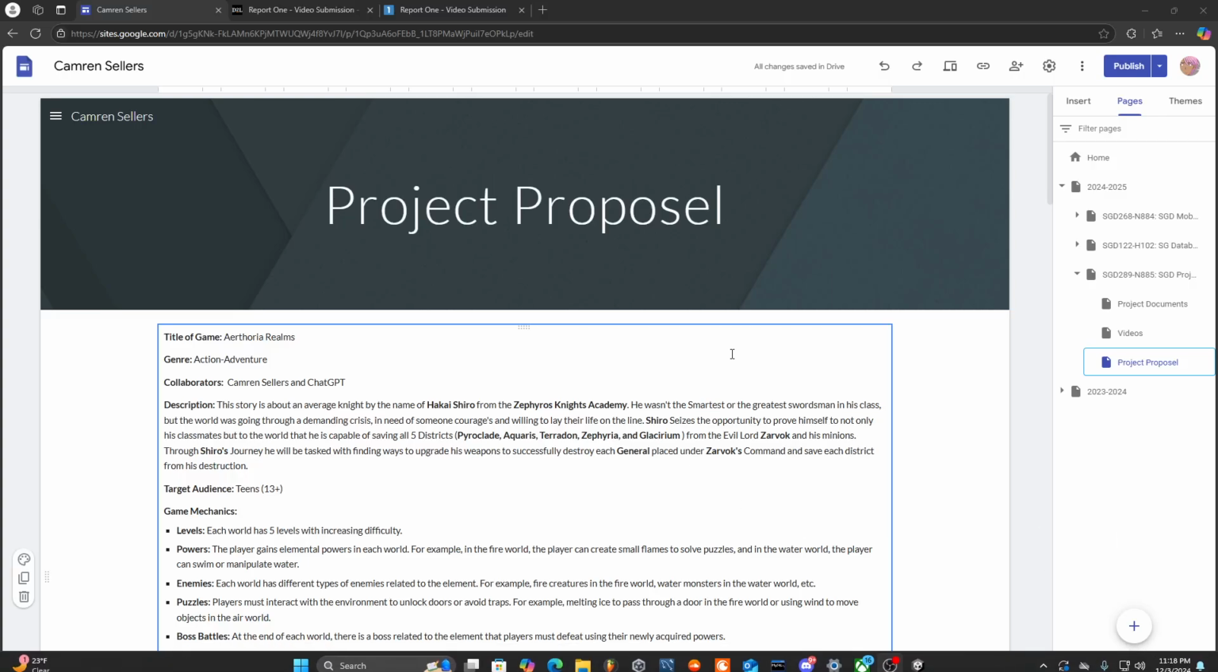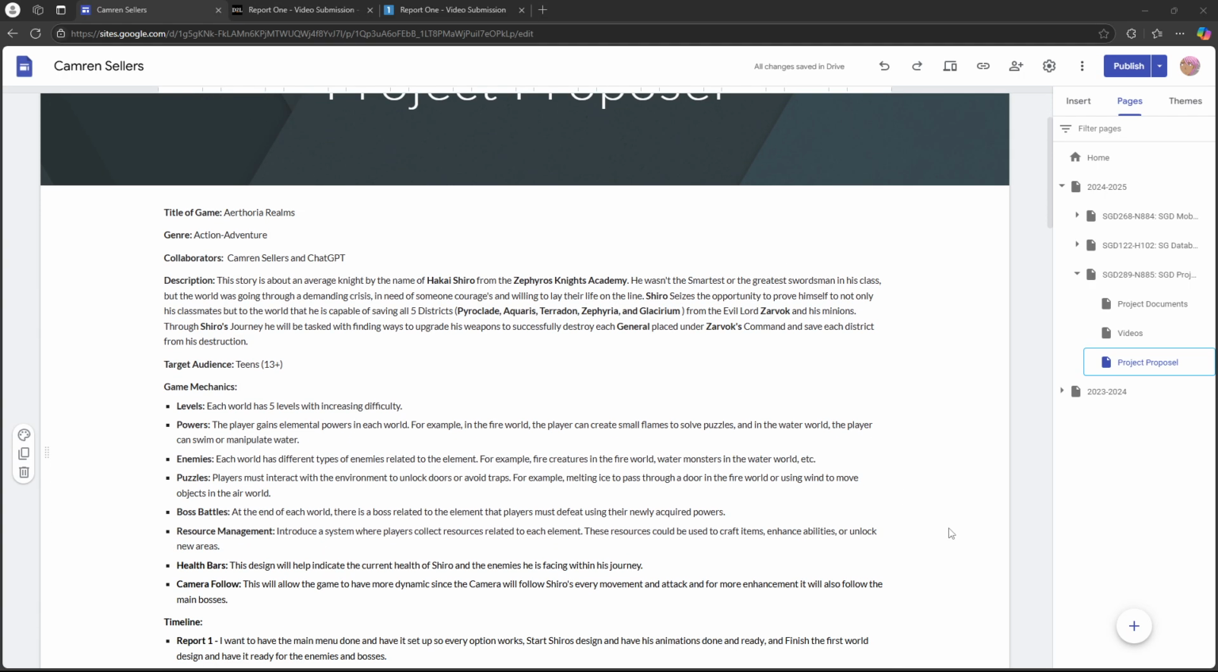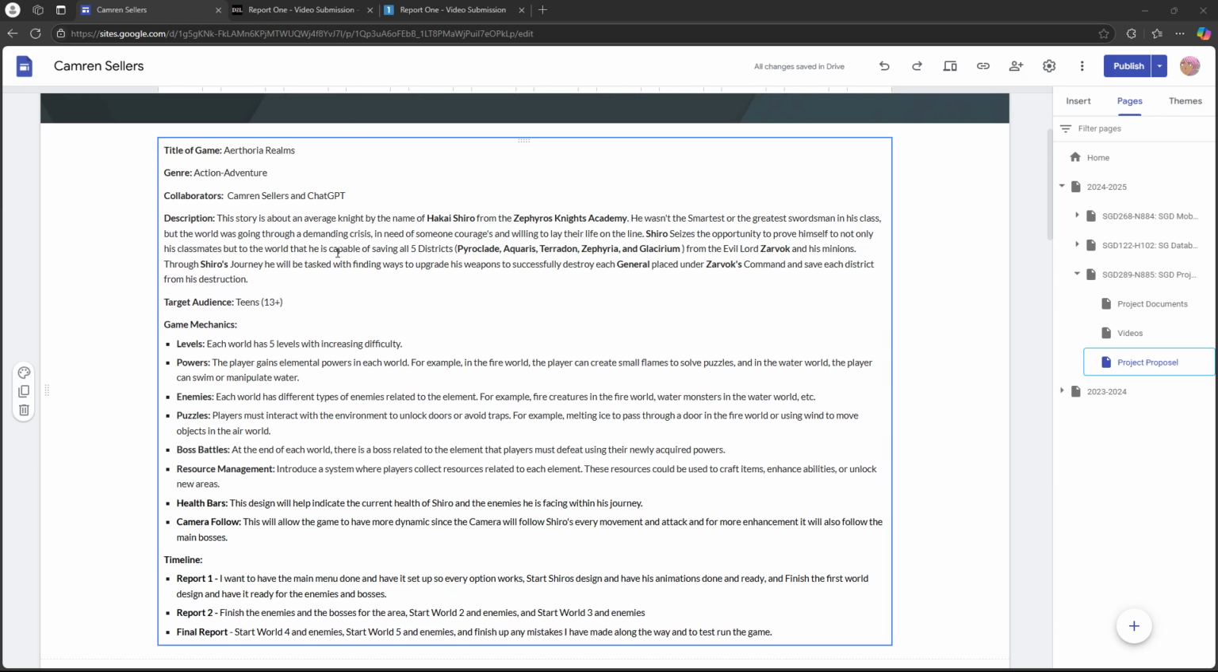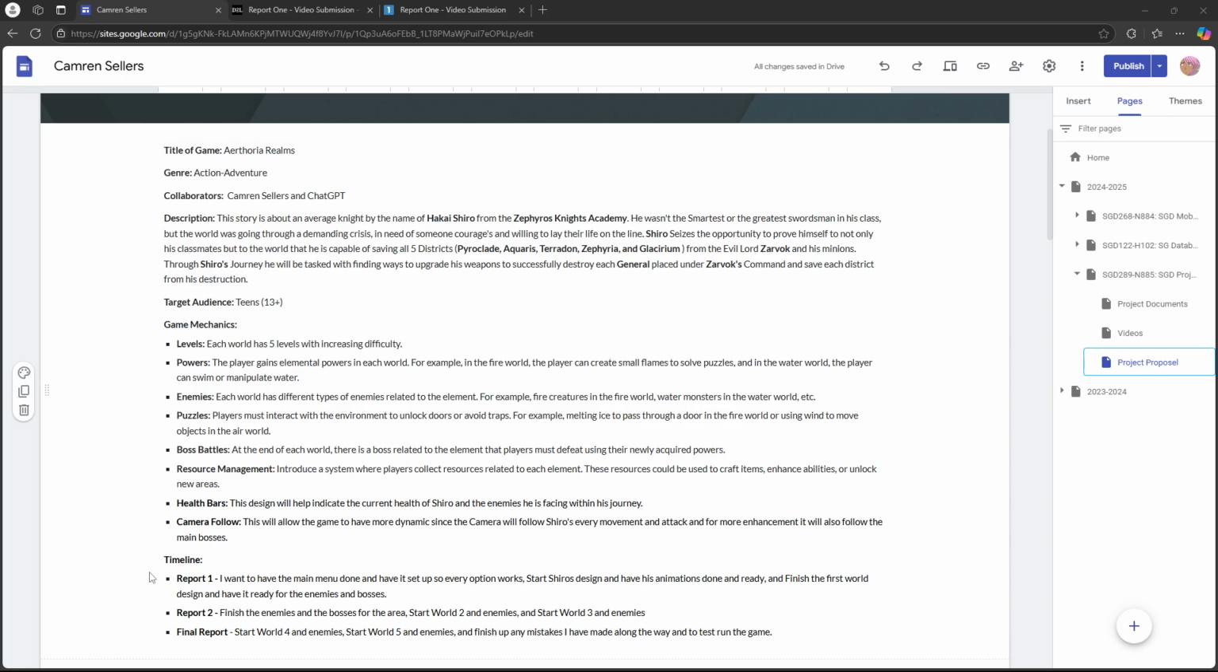Okay, so for my project, I wanted to make an action adventure RPG game. In this game I wanted to make a world where you can fight monsters and defeat each world. It's supposed to be five different levels. So far I have only made the main menu and the base for one of the worlds.